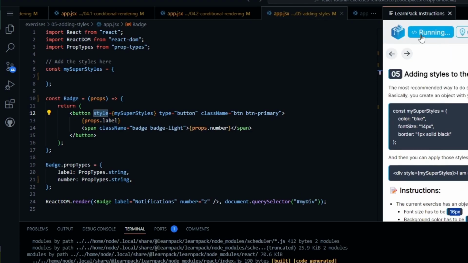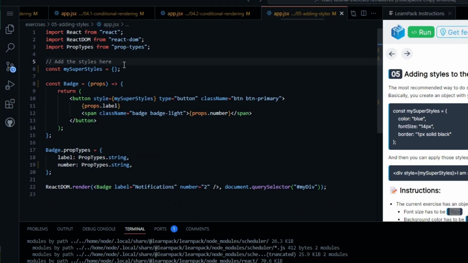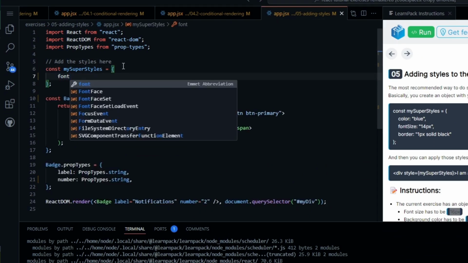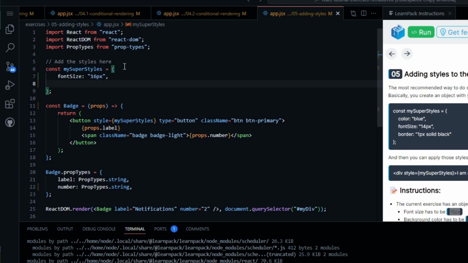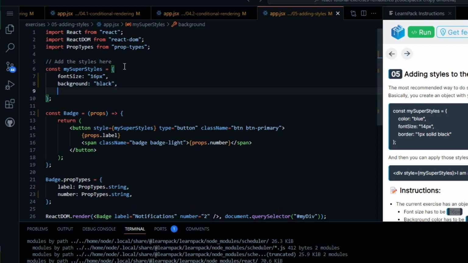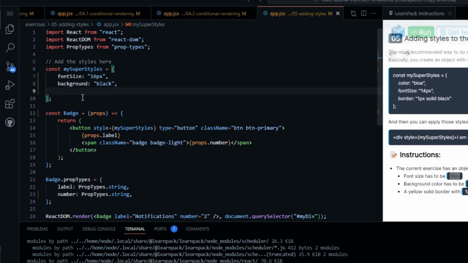In this case, LearnPack is asking us to set a font size of 16 pixels. Let's hit run to see how it currently looks, and we'll make some changes. We'll set the font size to 16 pixels, and we have to put it as a string, not as if it were ordinary CSS. Additionally, we'll set the background color to black, so we put background and then black in this case. Also, we'll add a solid yellow border, so we set the border property to 1px solid yellow, and let's hit the run button to see what happens.